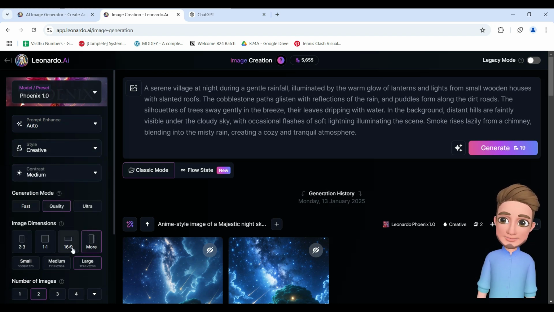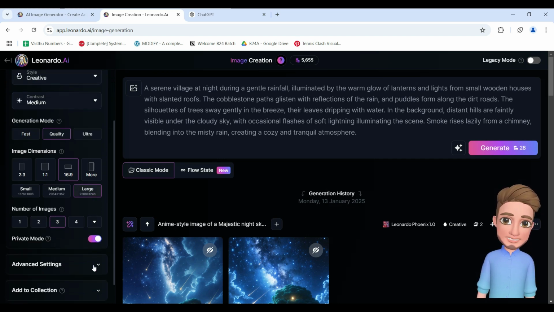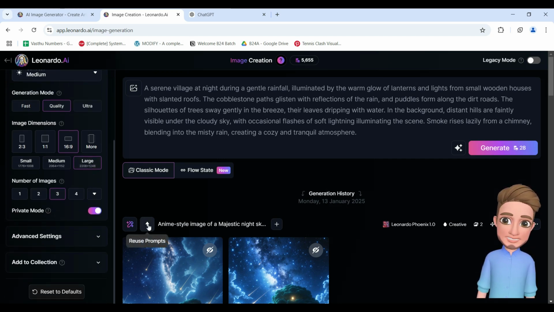Okay, I want the ratio 16 to 9 for the desktop. I want a large pixel size. Currently, I'm going to create three images for now. Okay, now we can generate.